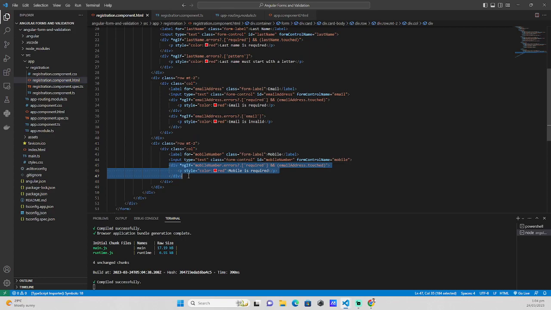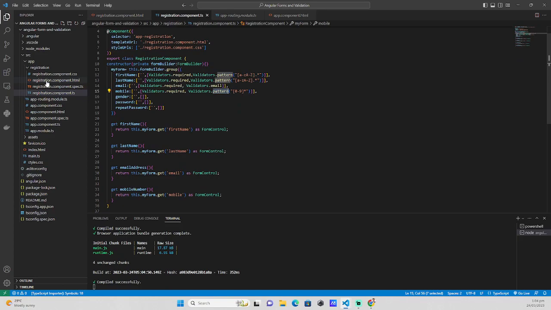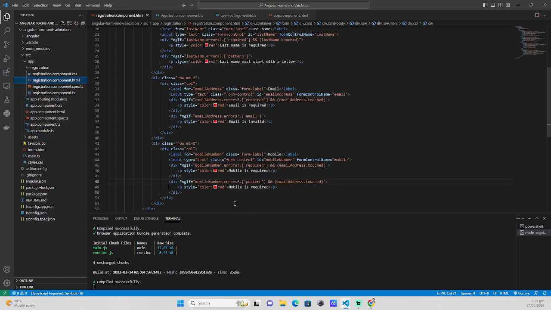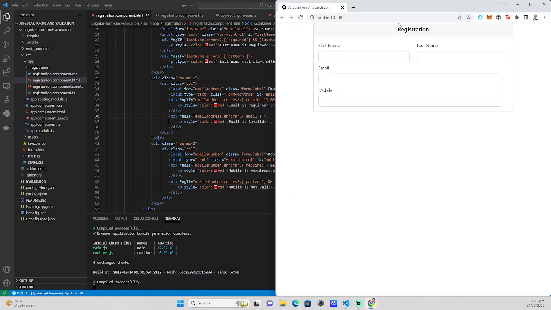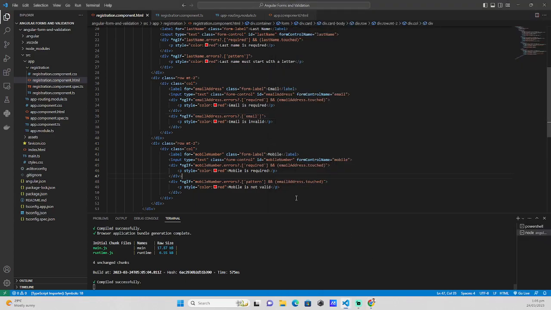So we're gonna create a new div again. So instead of required, just change this to pattern to match our validator in here, in our mobile variable in our form. Then let's change this now that mobile is not valid. Then let's go to our web. Then if we insert something in here, it's basically still showing me something, but let me check it first.